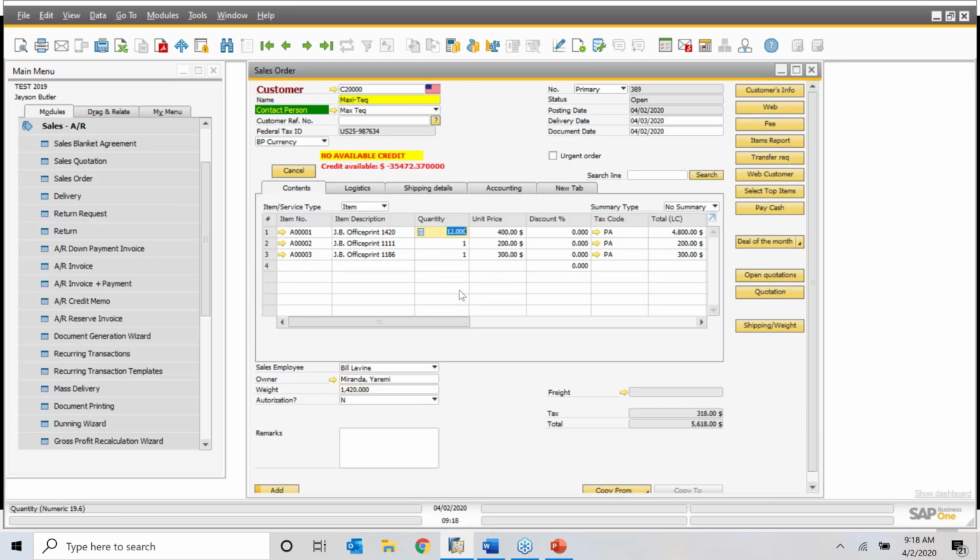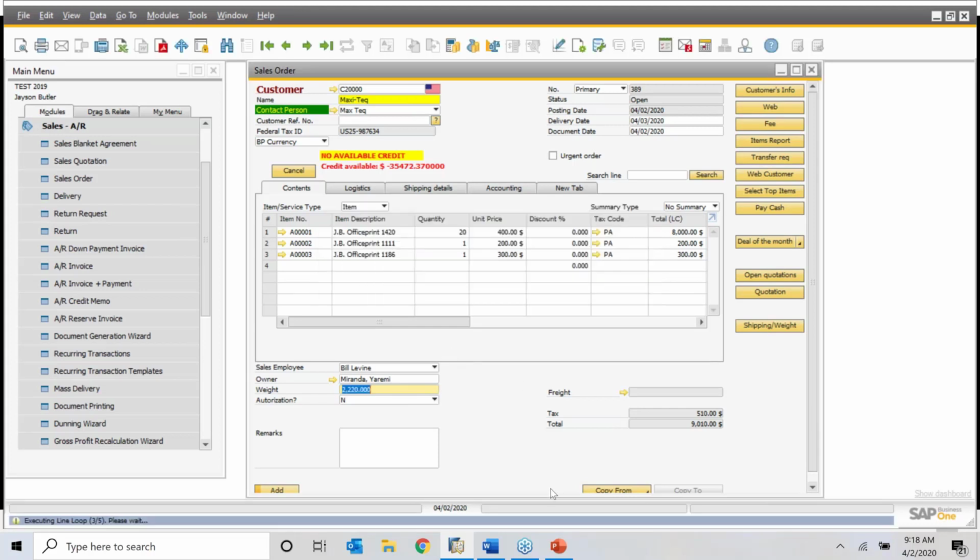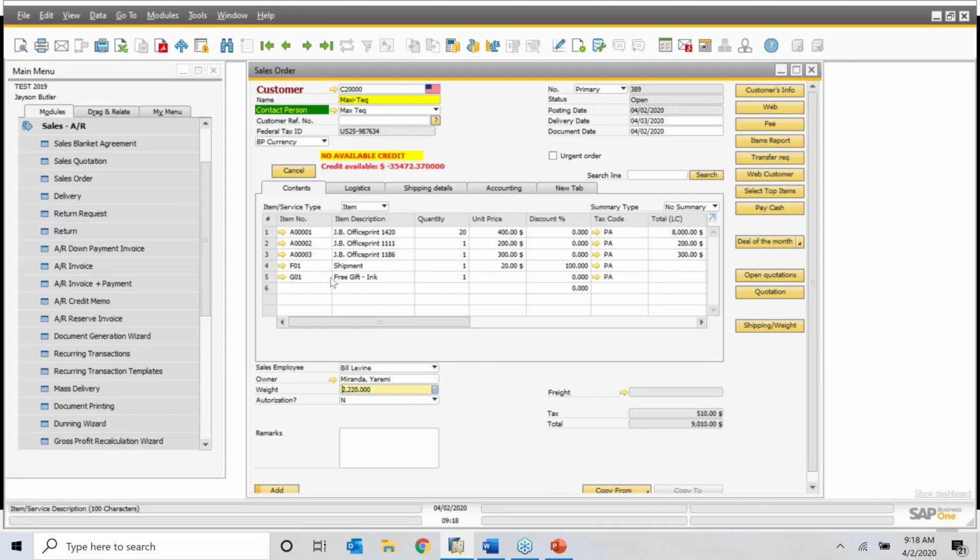And if they have more than 20, and I click fee, the customer has more than 20 items. Customer deserves a free gift, for example. Okay, so it gives him the shipping with the 100% discount and a free gift because he ordered a certain amount of items. So this is something you can automate with the line loop. It looks at the items, and then it summarizes the quantity in my case. Of course, you can use the totals, whatever fits your company's need.